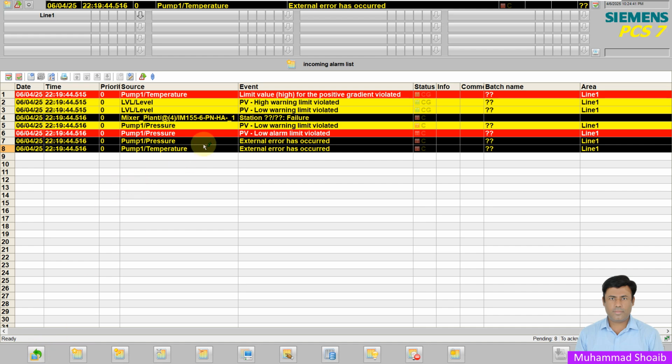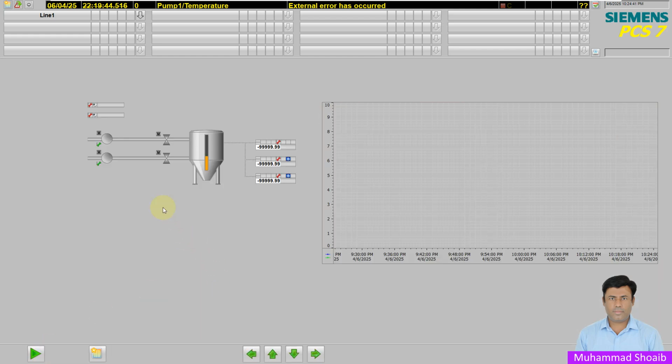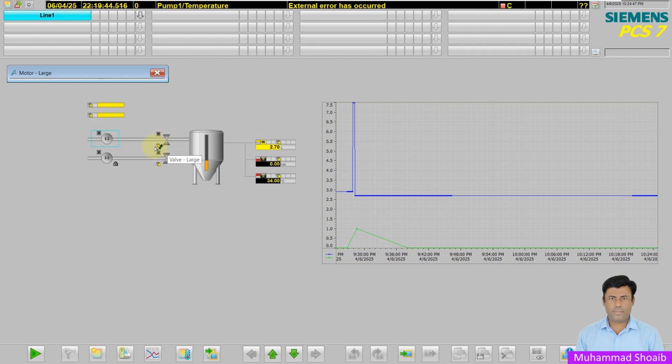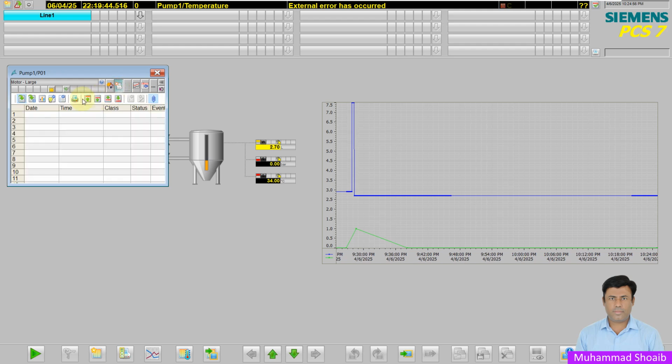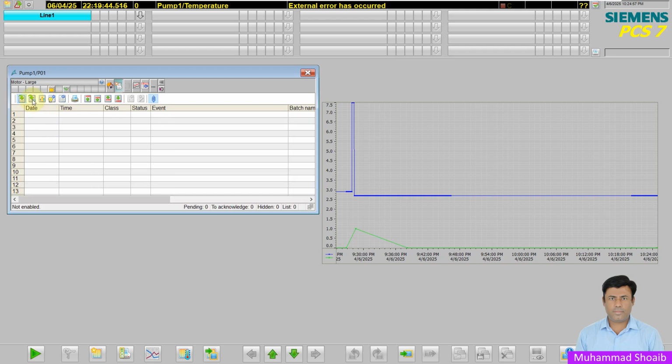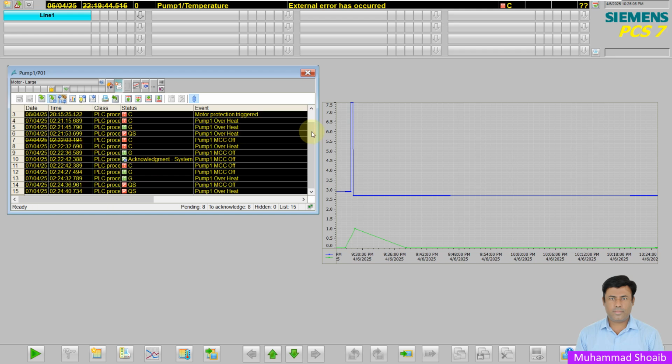Go back to the previous window, and you can also check the previous alarm history. Click here in the short-term archive list, and you can find all of the alarms with previous date and time.